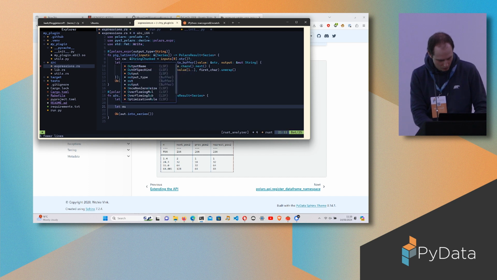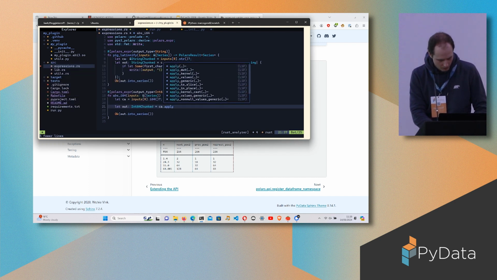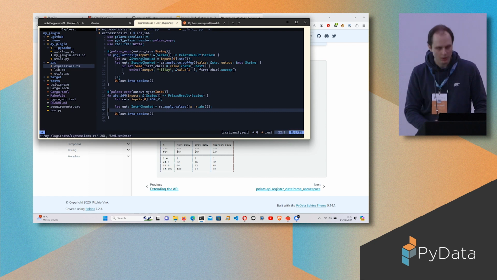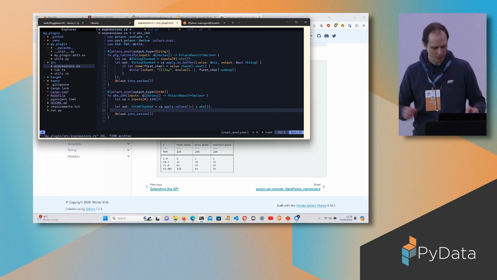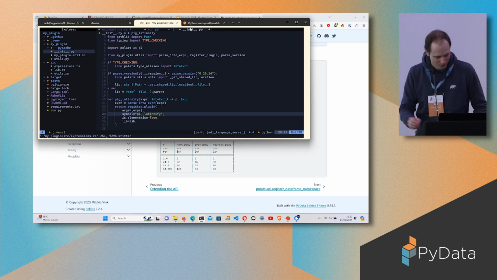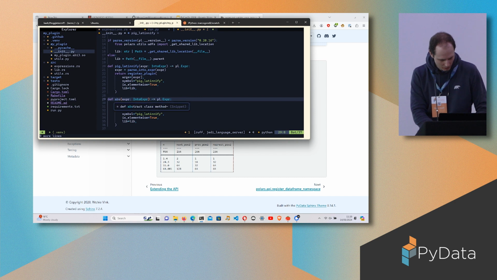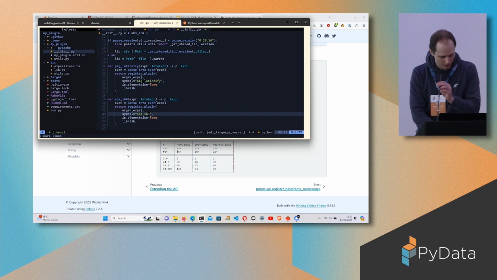And we're going to say let out: Int64Chunked equal to ca, and then I'm going to use apply_values. And for each input x, we're just going to take x.abs, and that should be all we need to do. Simple? Yeah, simple. Right, let's do this on the Python side as well, just to convince you that it actually does work. Pig latinify, let's make this abs_i64, change the name of the function, and the rest can stay exactly the same.